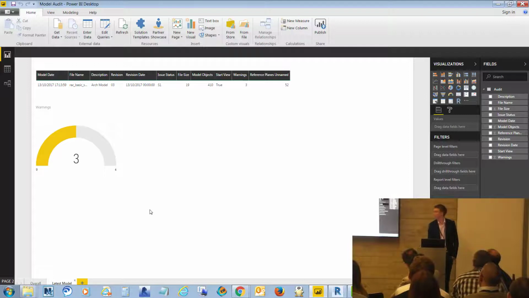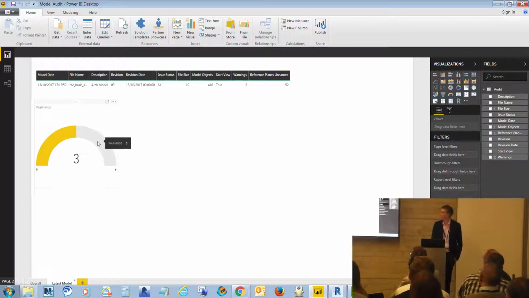I can also check just the latest revisions. So this is the number of warnings in the file. Again, you can change colours, have animations, whatever you want in there. It gives you all the data, what the date of that model was, and so on. Just an idea of what's possible.